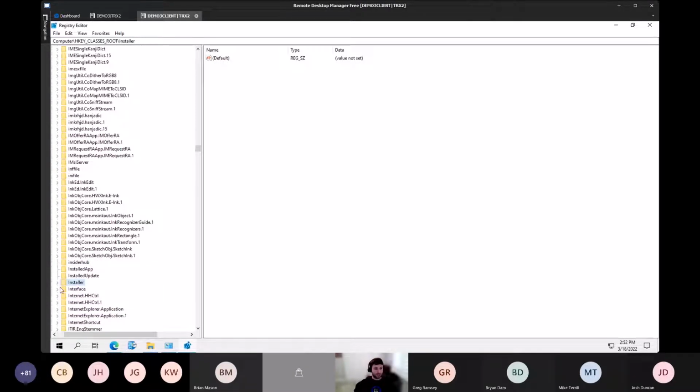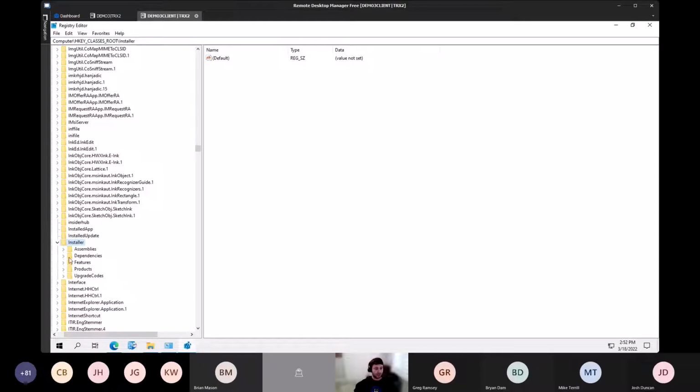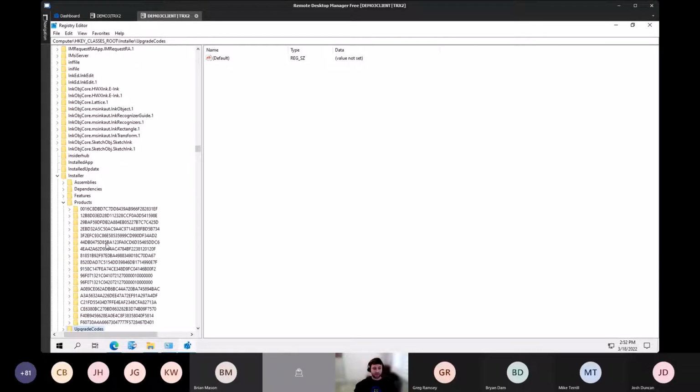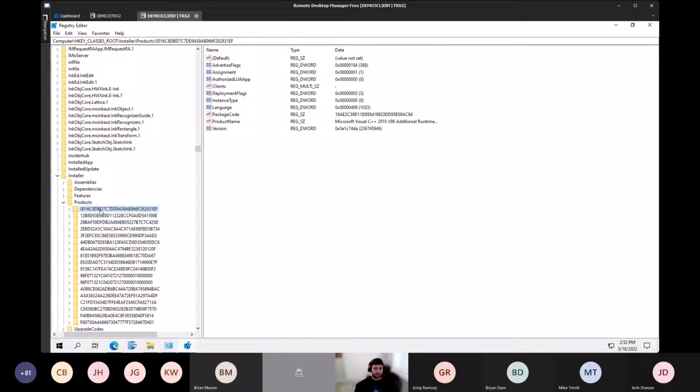Yep, right here. So HKEY_CLASSES_ROOT\Installer has assemblies, dependencies, features, products, and upgrade codes. I don't know for certain, but I believe when you query Win32_Product, it actually queries these registry keys. The one that we're interested in is Products. And I think if we go through here, we will find a 7-Zip one, hopefully.